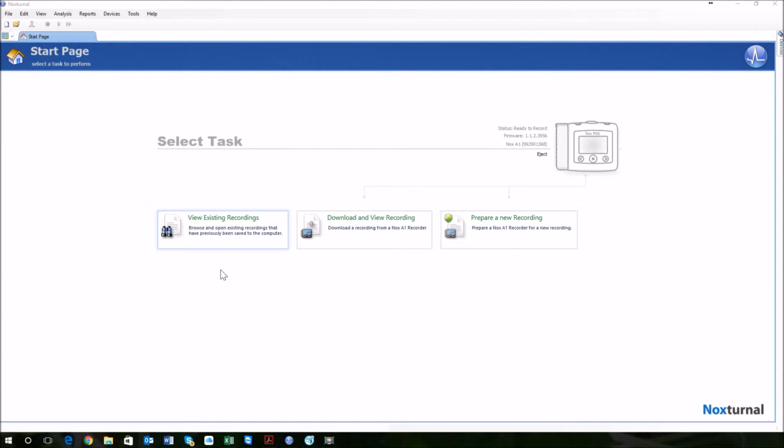The Start page allows you to navigate to the View Existing Recordings. This is your recording library. The library stores all recordings that have either been downloaded or manually added to the recording library. For more information about the recording library, please see the instructional video titled View Existing Recordings and Library Tour.